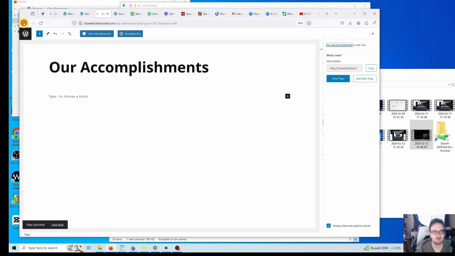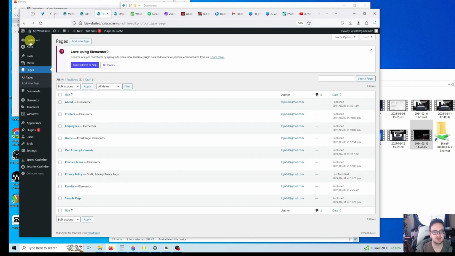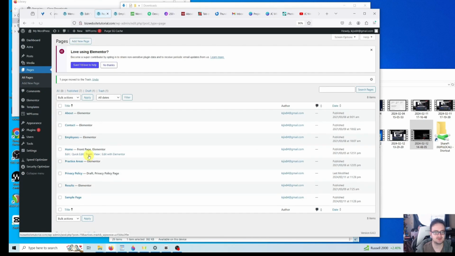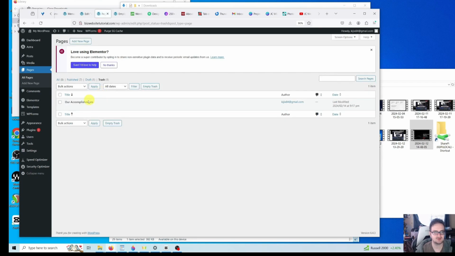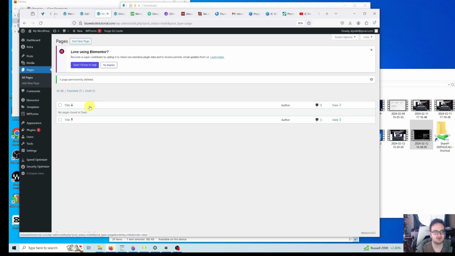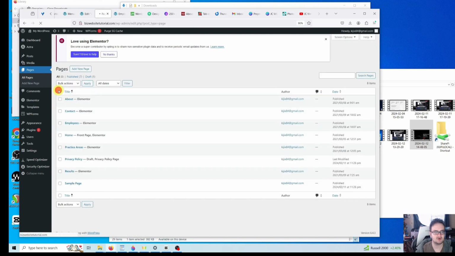Now I don't really want this page, so I'm going to back up and I'm going to delete that page. So where it says Our Accomplishments, I'm just going to click where it says Trash, and that's going to put that page in the trash, and now I don't have to worry about that page. And I could also go to the trash and get rid of it permanently, which I will do because I have no use of it. So I'm going to click on Delete Permanently, and then I'm going to click where it says All.